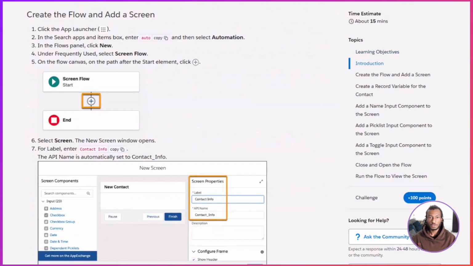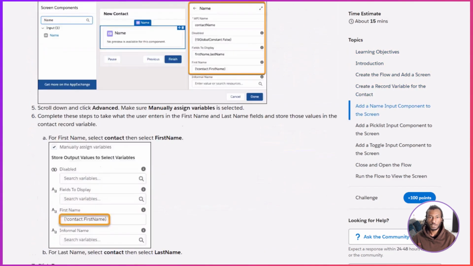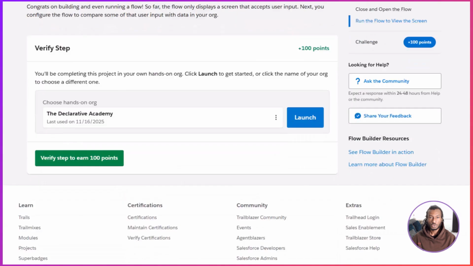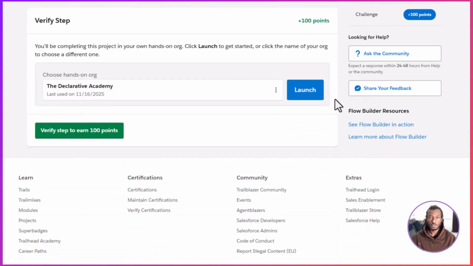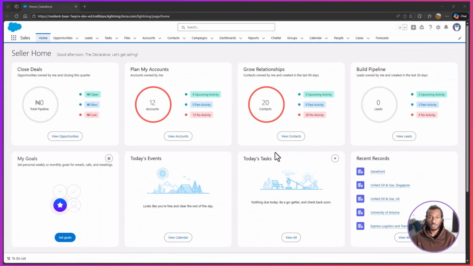Before we get hands-on, go ahead and launch your Trailhead playground. You can do that by scrolling to the bottom of the project page and clicking Launch next to your playground name. Once that's ready, let's start building.